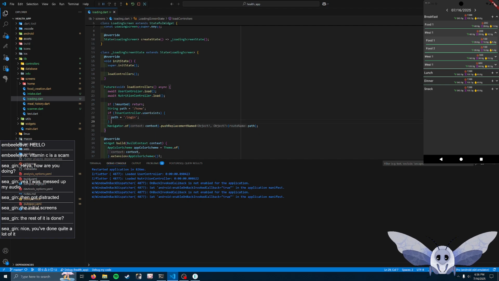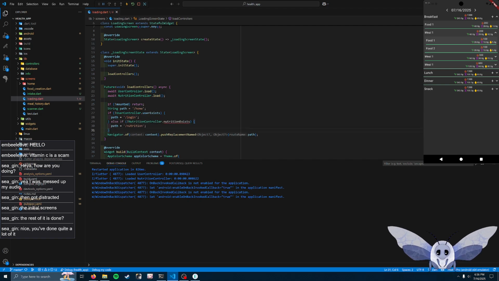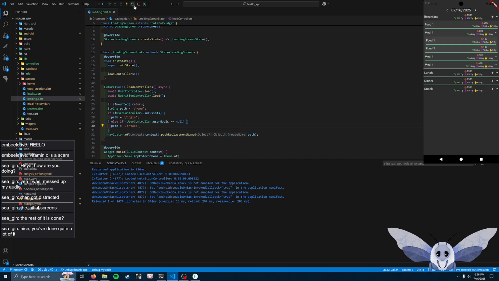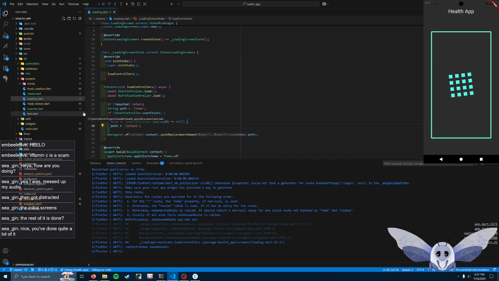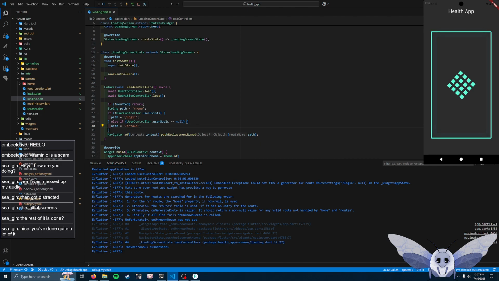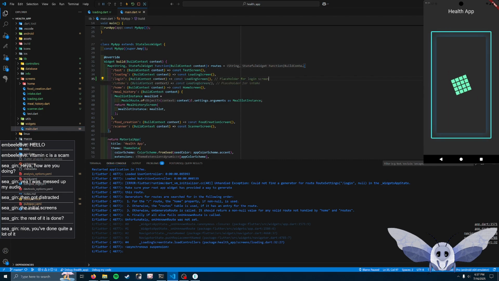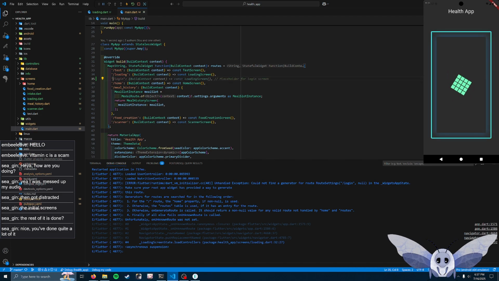Yeah, that'll probably be the login screen first, and then else if we'll go user controller, if user goals equals null, then intake. Oops, not that. There we go. Okay. So we should get an error immediately as that route doesn't exist. All according to plan. So we'll do login and a login screen.